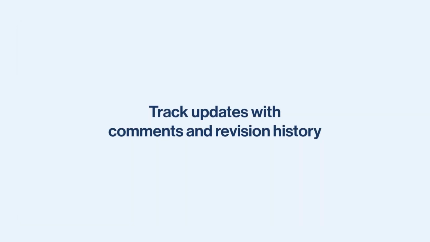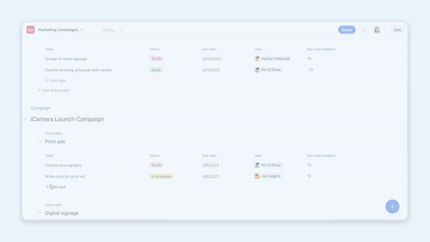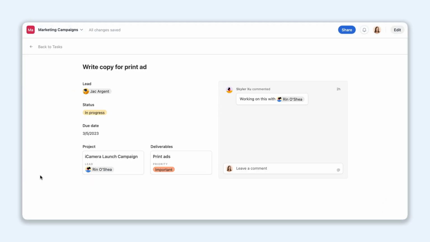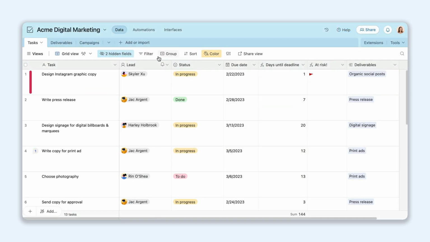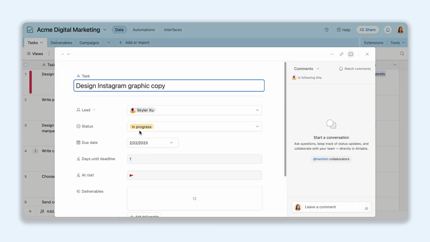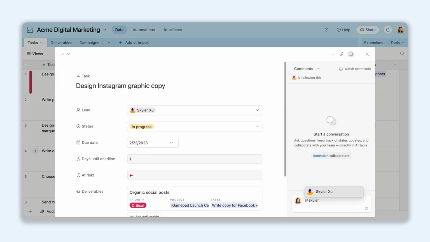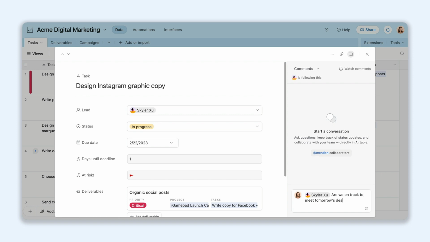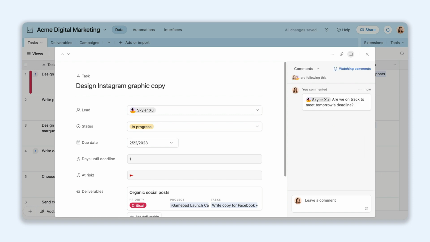Track updates with comment and revision history. Comments provide much needed context about projects, tasks, and anything else you want to capture. You can use them to update on the progress of a campaign, flag potential issues with a deliverable, or notify stakeholders with a simple at mention.